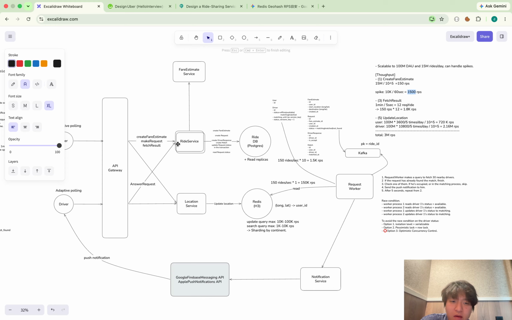For fetch result, the same way, it doesn't become 10 times. Because the requests are handled by multiple servers and it is stateless, even if there are many requests specific to some area, they are routed into multiple servers regardless of the location, so it doesn't create a hotspot. Same for Kafka: because I made the write ID the partition key, there isn't a specific hotspot. Same for the request worker.